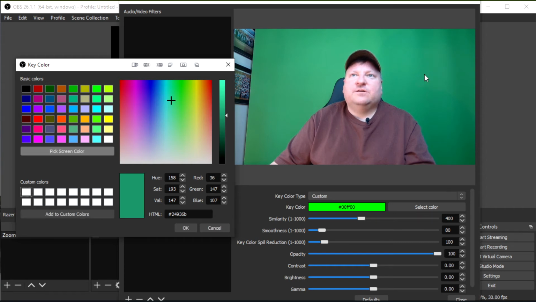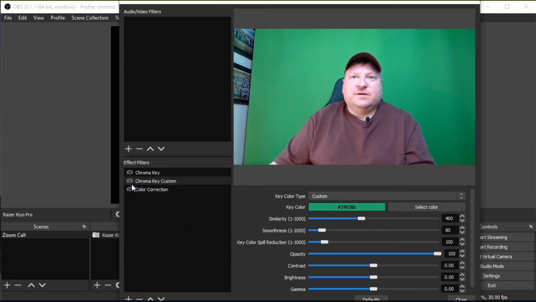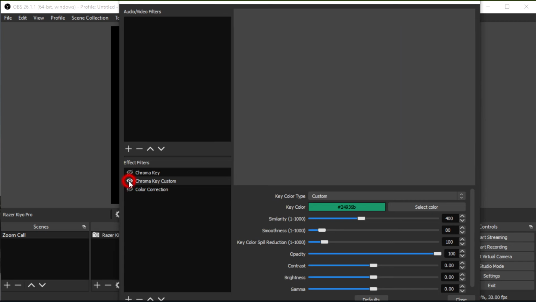Click the button, you see the little plus goes away. This is the color I picked. I click OK. Now let's see how we did. I turn on the chroma key custom. Oh, I'm gone. This is pretty common, right? So I take my similarity. Actually, I'm going to take my smoothness all the way down to 1. And then I'm going to take my similarity and I'm going to back it off. And you see me appearing.